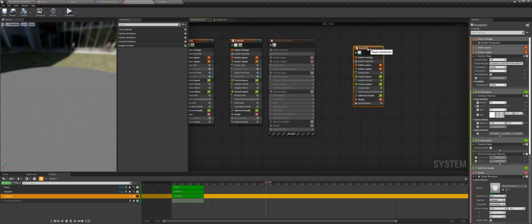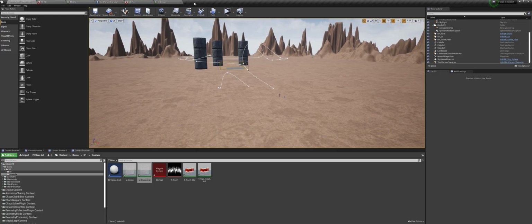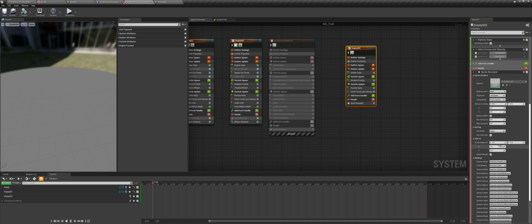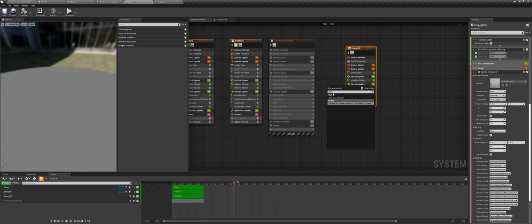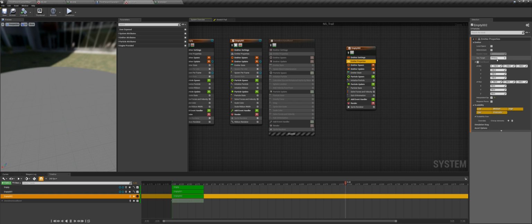So now here we can go to this sprite material and add this here and select this to 8 by 8. Then here we will type in animate sub UV, and here 63. Then here we can do this on a GPU sim.